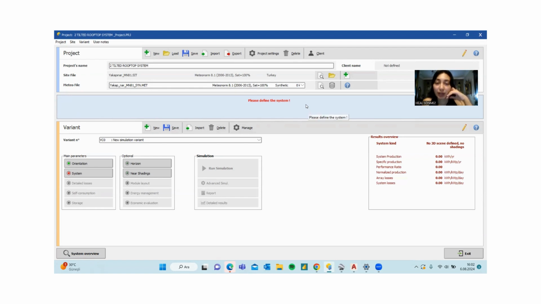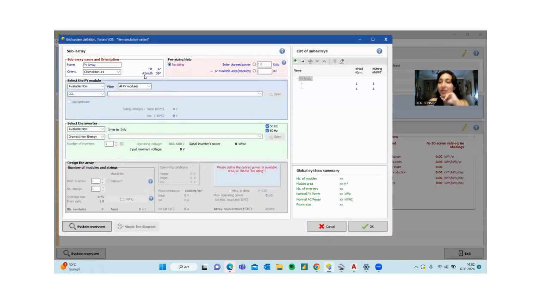As we move forward with the PV system, the next steps that we should do pop up in this blue colored screen, and the things that we have to do are written as guidance for us. For example, for our next step, it says please define the system. We will go to the system part and start to define our system.